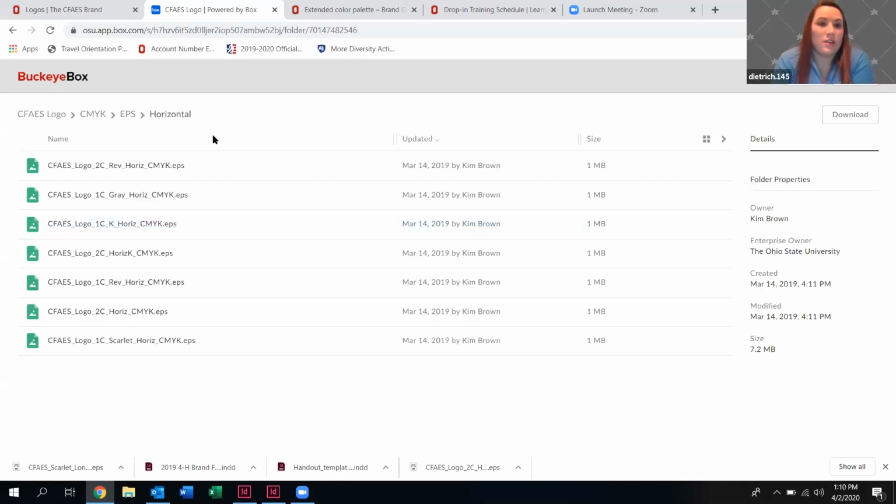And then they have several options for you guys. So don't get overwhelmed by this. What this means is, 2C stands for 2 color, 1C stands for 1 color. So in some cases, we might be printing things that are black and white. If we know we're going to print it in black and white, then it's probably better that we use a 1 color gray or a 1 color black logo because we are not going to be able to print in red. There's also a 1 color scarlet if you're just going to print everything in scarlet.